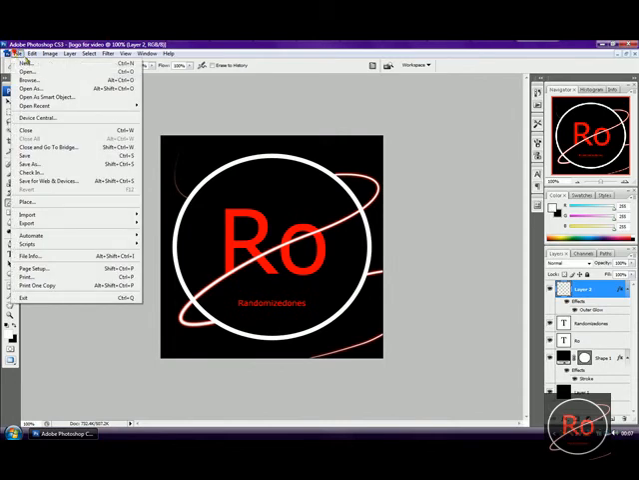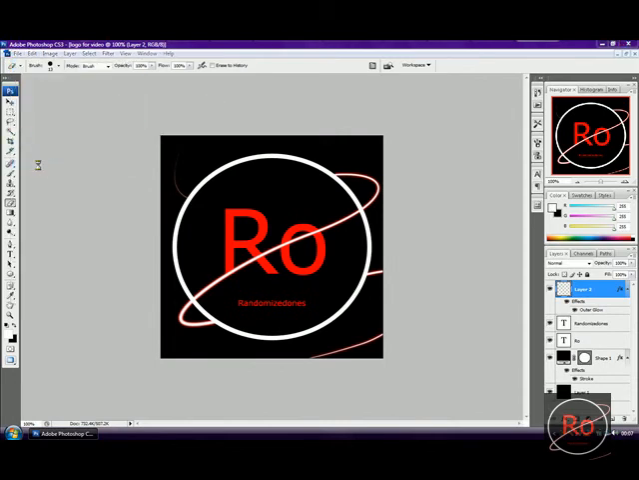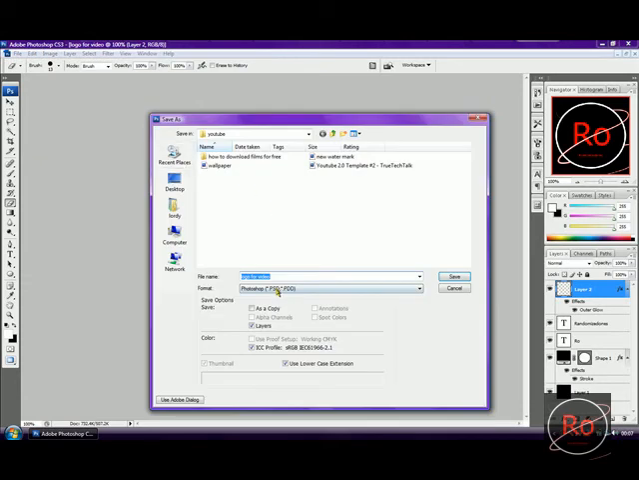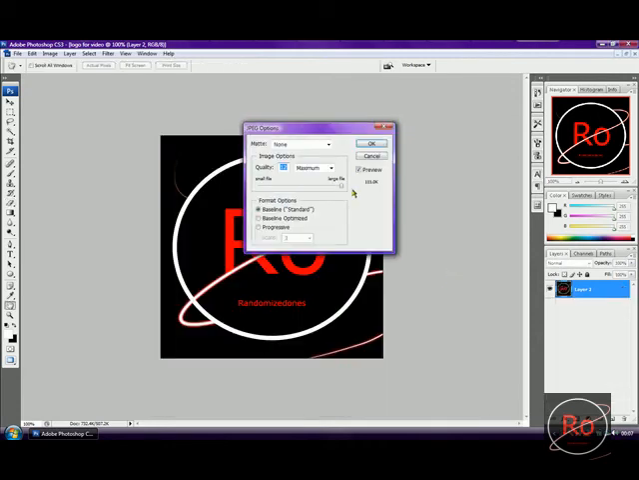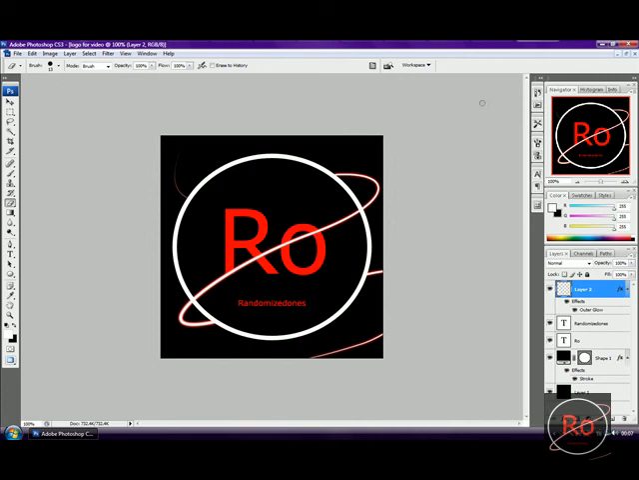You can put it as your background. So file, save as. Then what you want to do is save it as a JPEG, and then logo for video. As you can see, I've got watermarks and everything. Just click on save. Then make sure you put it to maximum to have maximum quality, and then click on OK, and then you're done.